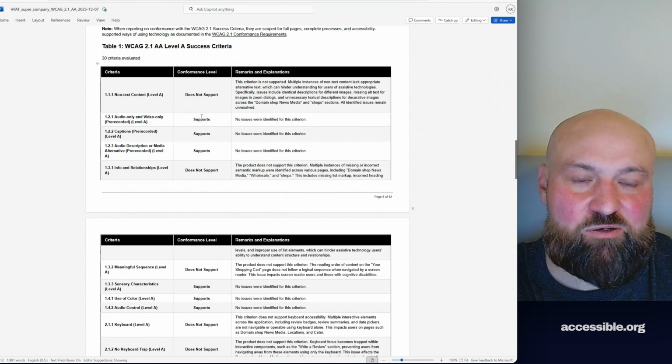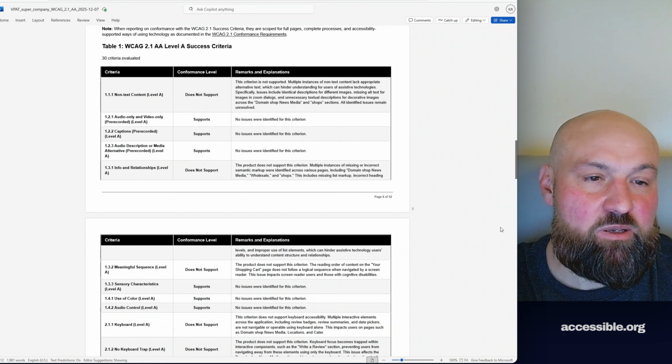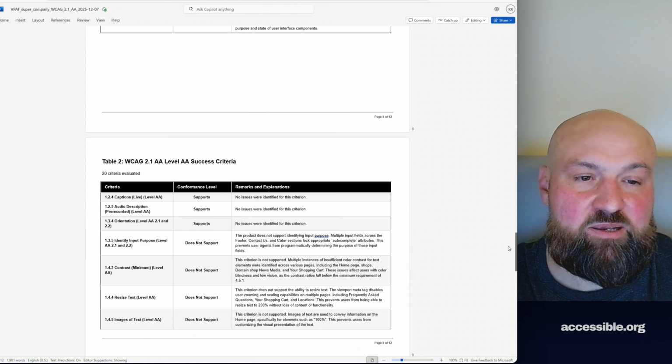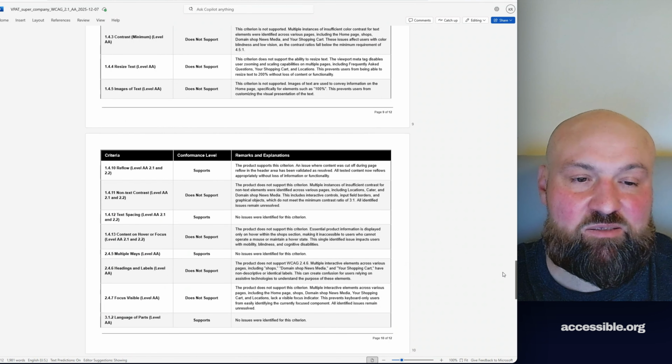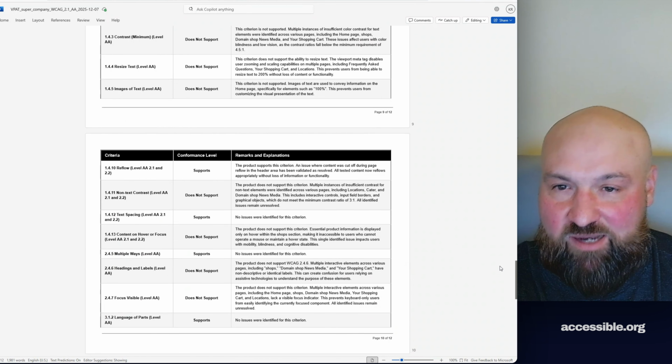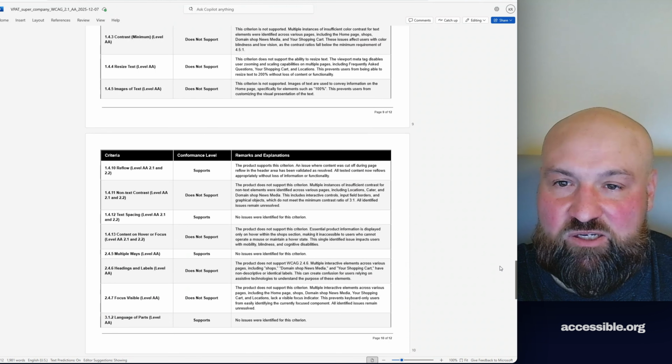And then there are also, of course, criteria that are marked as supports. And then here it reads, no issues were identified for this criterion. And I'm just going to scroll down to show you this entire table is filled out. And so we can see here, there are several issues marked as does not support. And again, that's because I only validated a few of the issues.